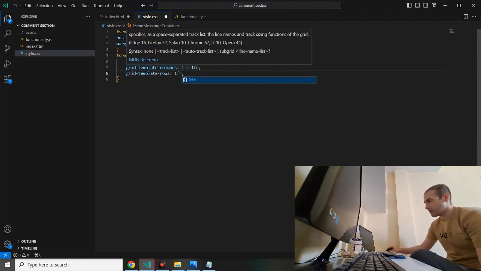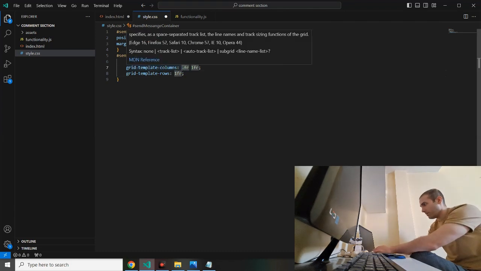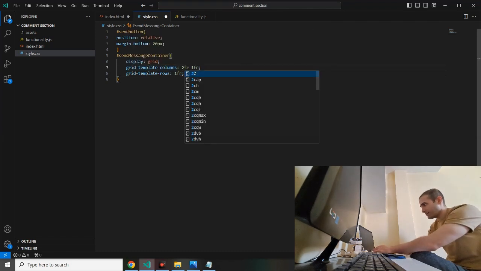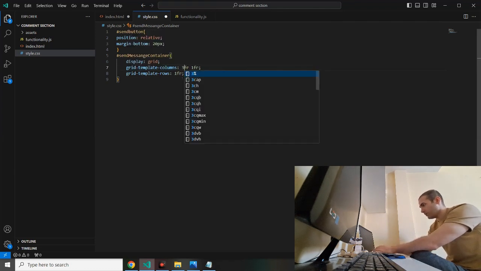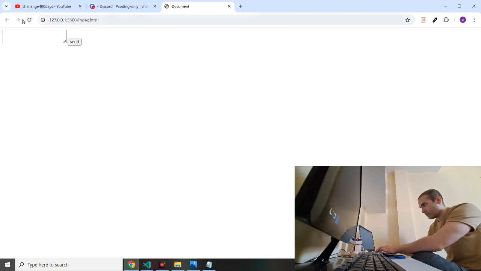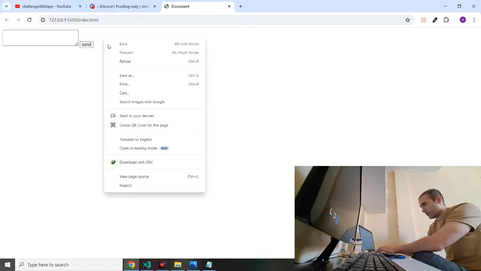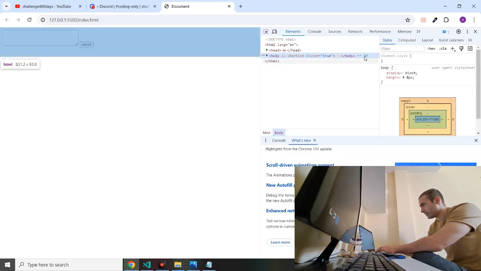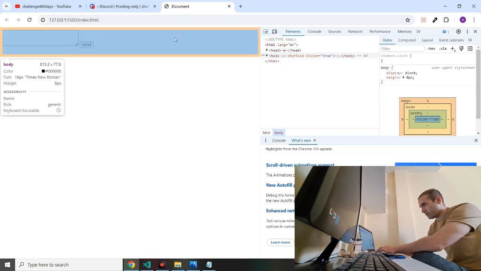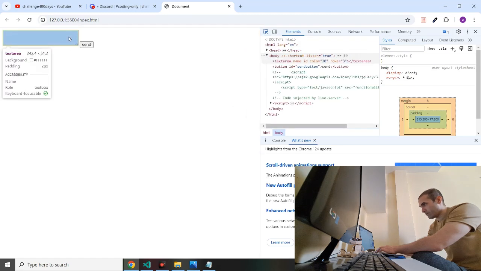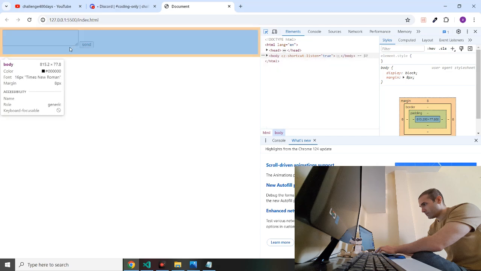The first fraction of the column should be twice as the first one, or maybe 3 fraction. Press Ctrl S. Let's get back to our container here. Pressing inspect to explore and see if it gets 2 sections.